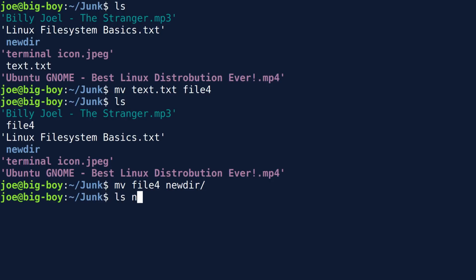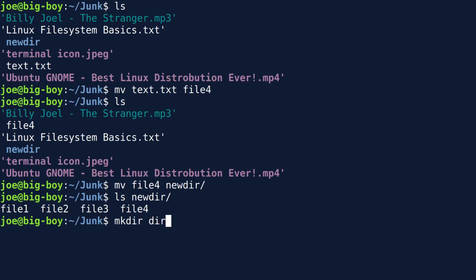We can list what's in the new directory, and we've put all the files in there. So those are the really super basics of moving things around. Here's another cool thing that you can do. Let's make another directory, and we'll just call it dir2. Why not, right?